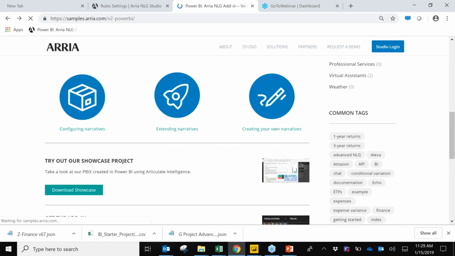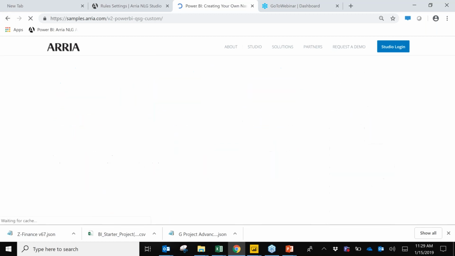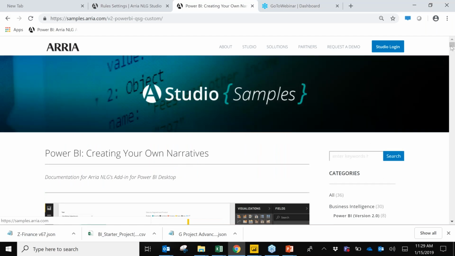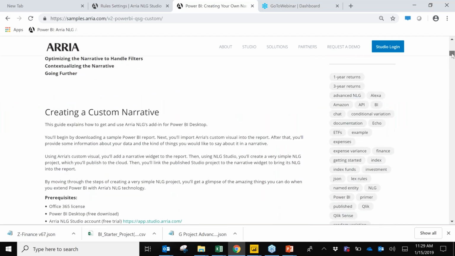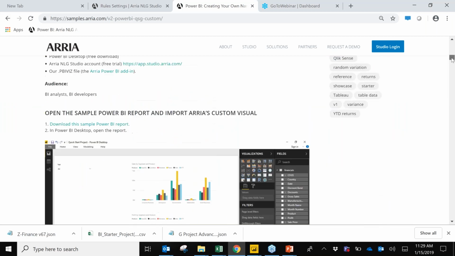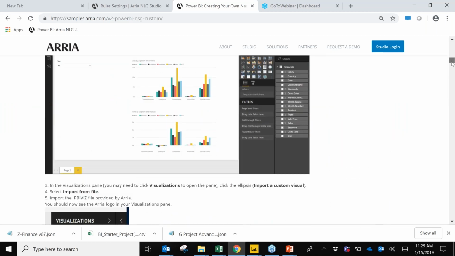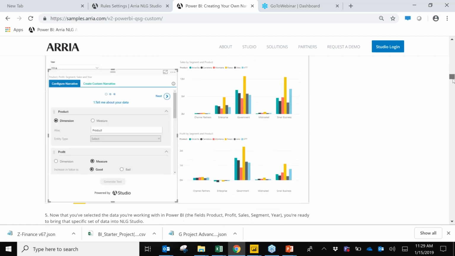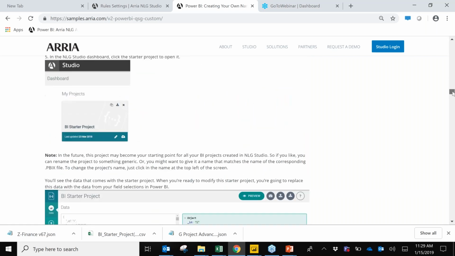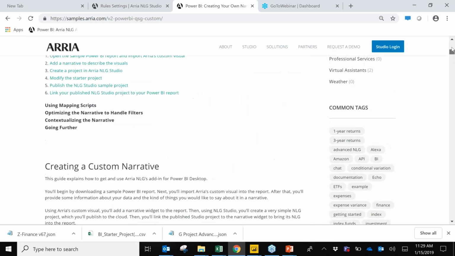And then finally, we have create your own narrative. We have it fully documented here as well, where you would go in and create your own project to be able to generate a narrative using Arria NLG.